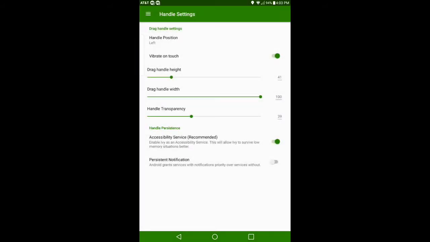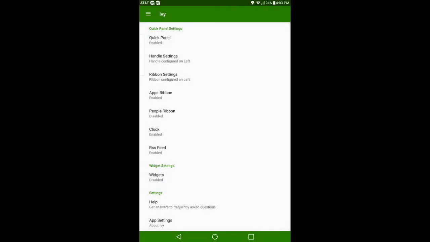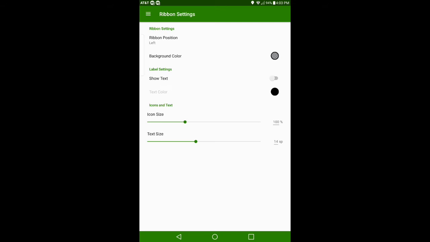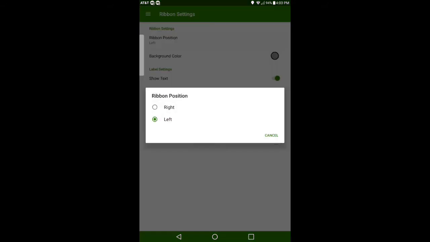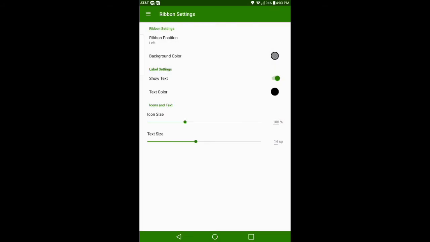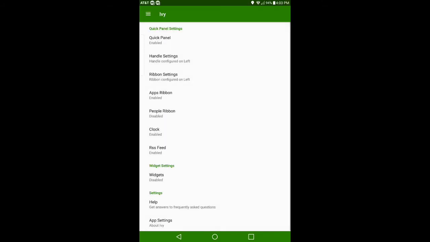Once you get done doing that, just go ahead and go back into your main settings, and you want to go into where it says ribbon settings. Now ribbon settings is right here, so you want to go ahead and click on it and turn this back on. Now the ribbon position is going to be the same equivalent to the settings of the handle. So you can either choose left or right, background color, same scenario. Go back into main settings.